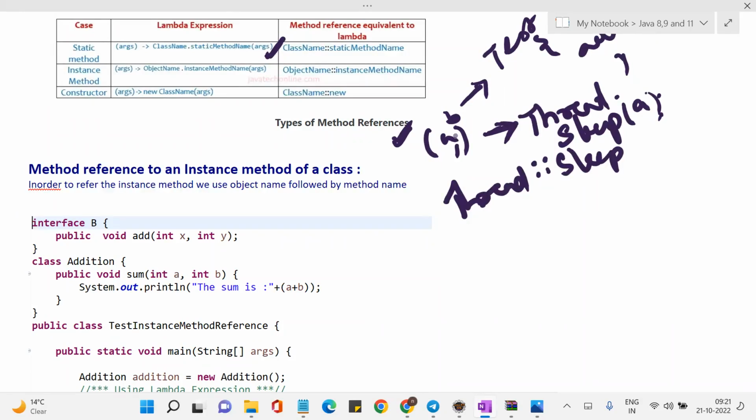No. The method reference can be used only when the number of arguments that you are accepting is the same as the number of arguments that you are sending to a method. The method can be a static method or instance method. If it is a static method, you call class name followed by static method, or object name followed by instance method. That means whenever you are writing the lambda implementation, you can call a static method or an instance method. As long as the number of arguments supplied to the lambda is the same as the number of arguments sent to the static method or instance method, then you can use a method reference.